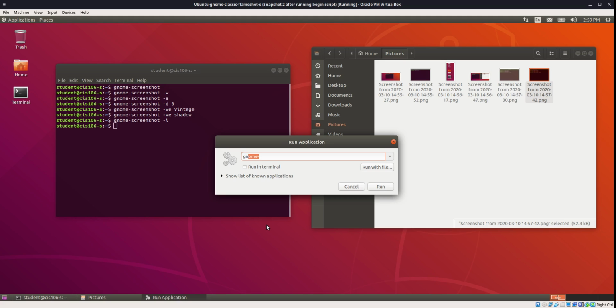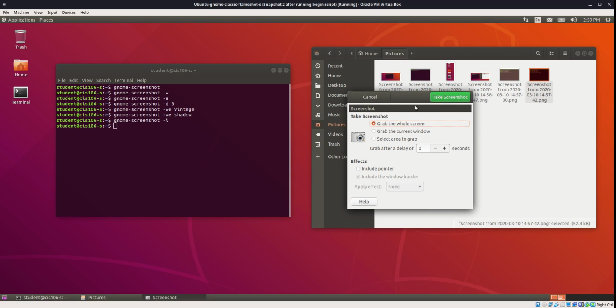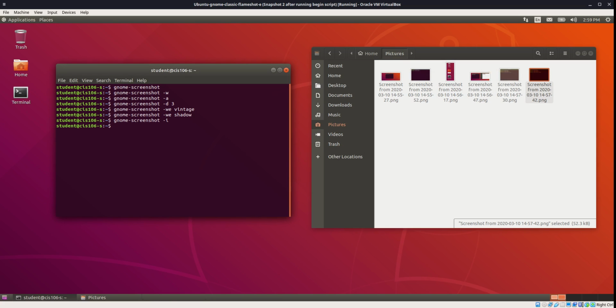So we're gonna do gnome-screenshot -i. Click on Run, and the graphical application appears. I'm gonna click on Cancel here. Now, as you can see, you can take screenshots in a lot of different ways using Gnome Screenshot.